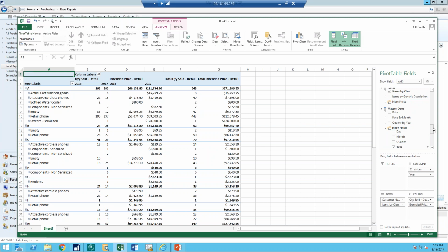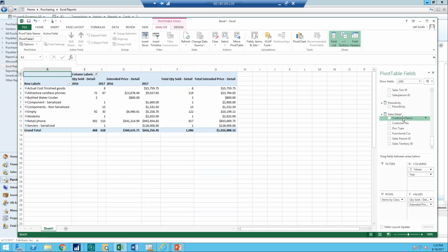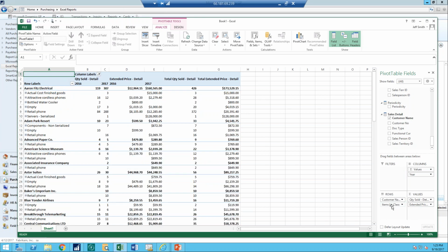And then lastly, I can filter it, and I can filter it a couple different ways. So I may actually pull this back off, and let's pull this down. I think that's what I wanted. There we go. There's my customer name.